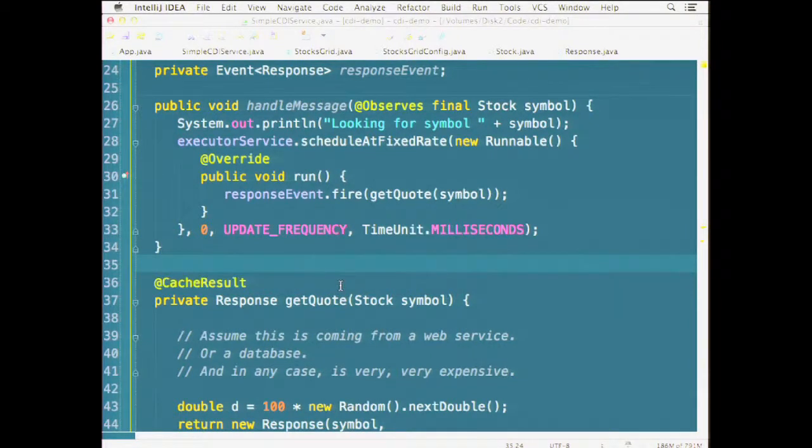What that basically means is that the first time that method is called, it's actually going to get invoked. The contents are going to get invoked. Any subsequent time it's going to get called, we're actually going to look in the cache before invoking that method and see if that result already exists. The cache key that's going to be used by default is the parameter, in this case, the stock symbol. If I have more than one parameter, it'll be an aggregate of all those parameters.